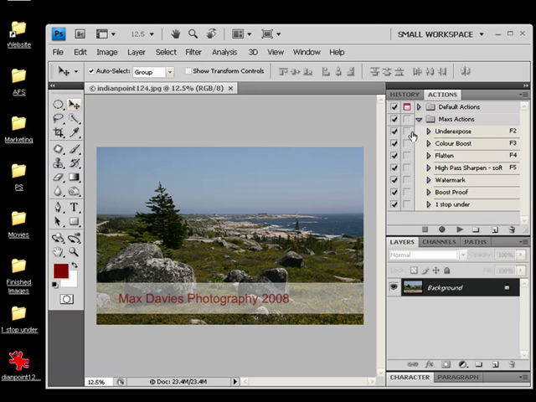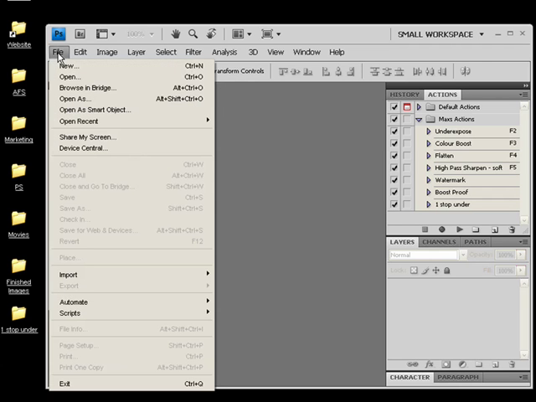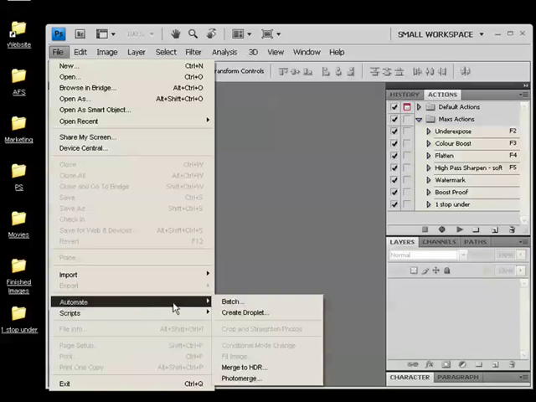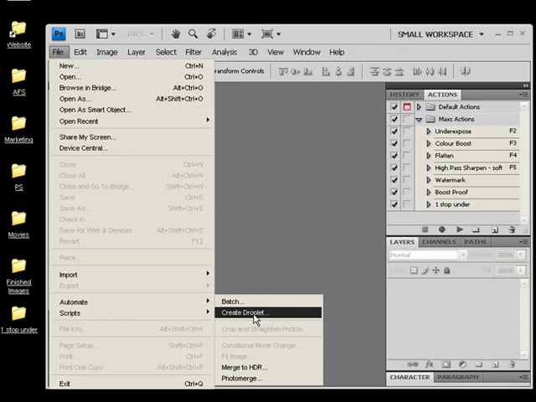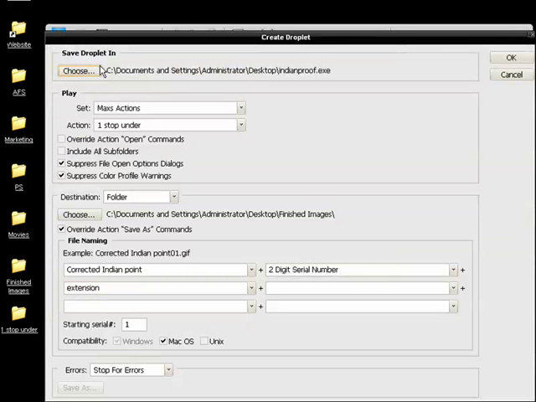So what I'm going to do now, I'm actually going to delete this off my desktop, so I'll just drag that into the garbage. Okay, so what we're going to do next, we're going to create this droplet that's going to sit down here. So we're going to go File, Automate, and Create Droplet. Okay, so right now, Create Droplet is going to come up. It's going to ask us for a name.